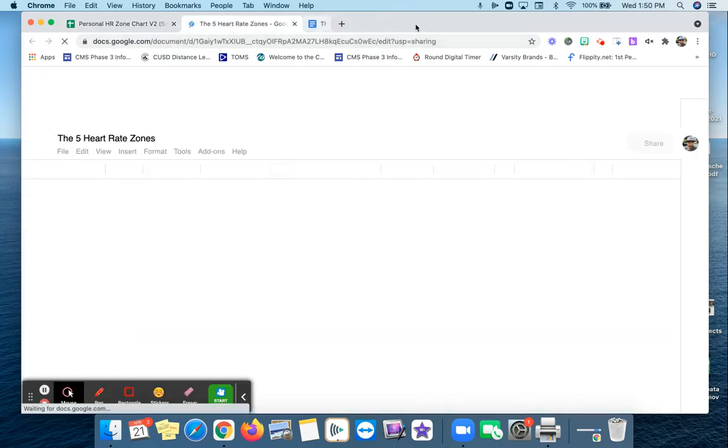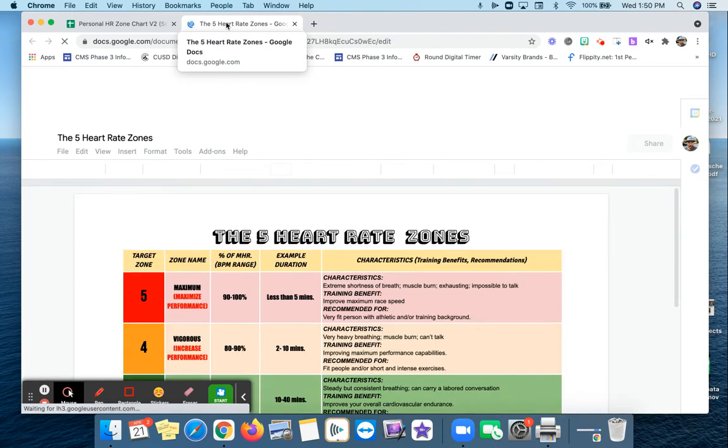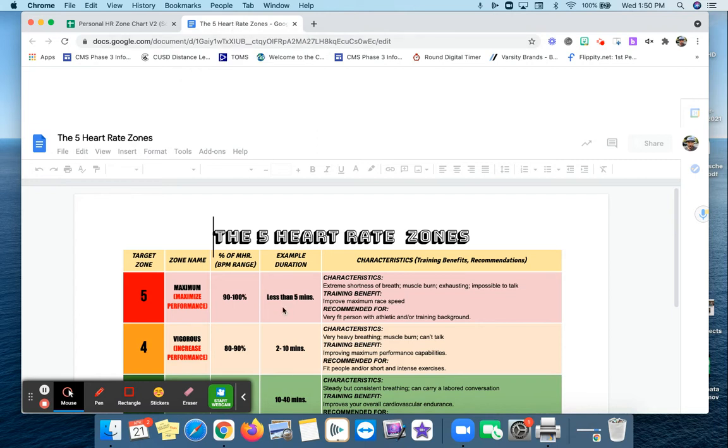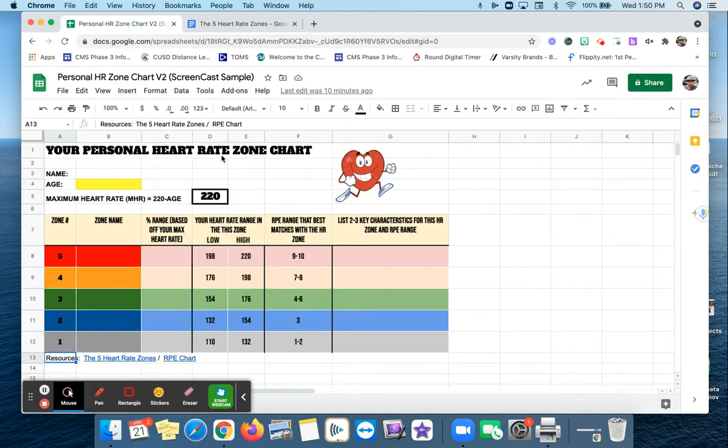You're going to notice that it pops up as a separate tab, which is what you want. You're going to be using this sheet to fill in the information you need for your personal heart rate zone chart. Make sure you have both of these up in order to complete the assignment. The first thing I want you to do, we'll get this out of the way, is to put in your name right there.